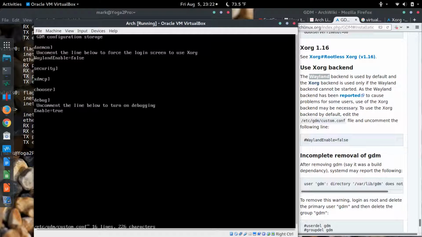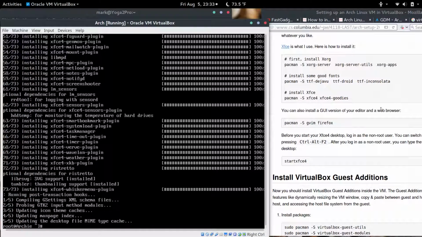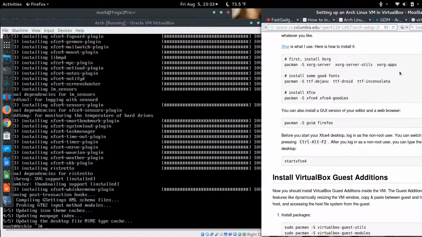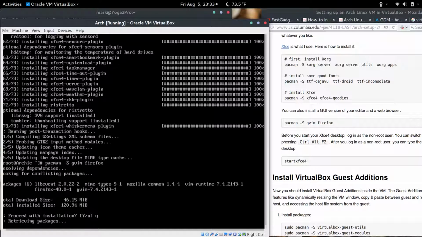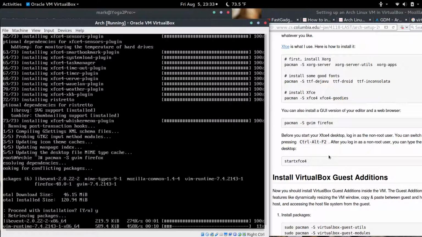It is uncommented, so uncomment the line below to force the login screen to use Xorg, which it is doing correctly. Alright, so I've done a couple more things. I had installed Xorg apps, so I did install that, and I did decide to go ahead and install Xfce. And even though things aren't working right now, I feel confident that it will be working soon, so I'm going to add Firefox. Why not, right?